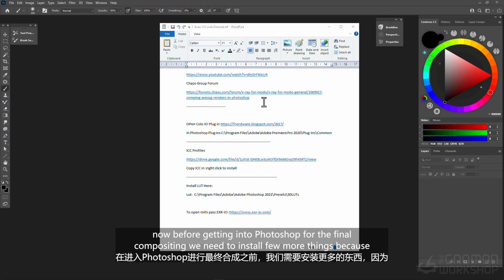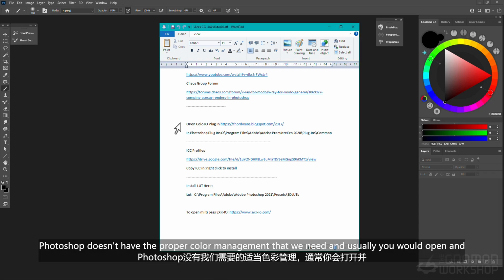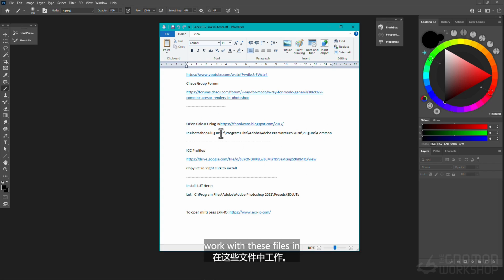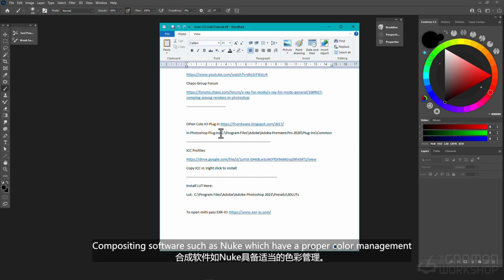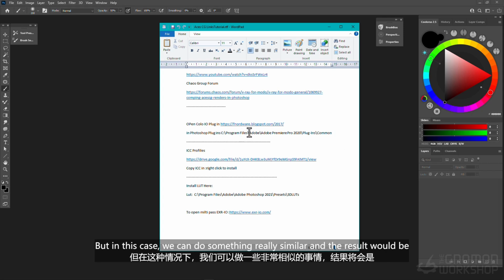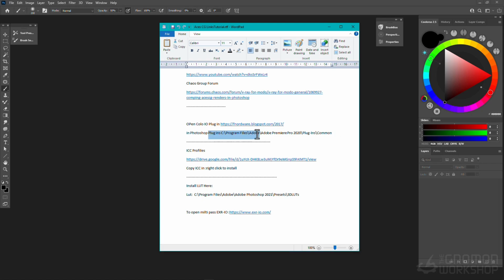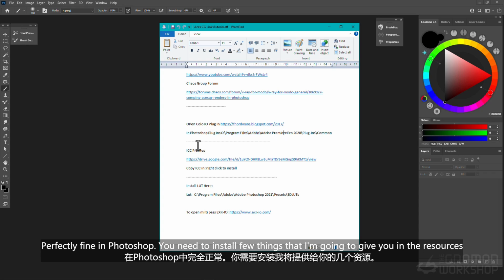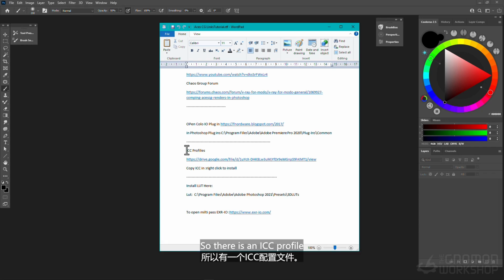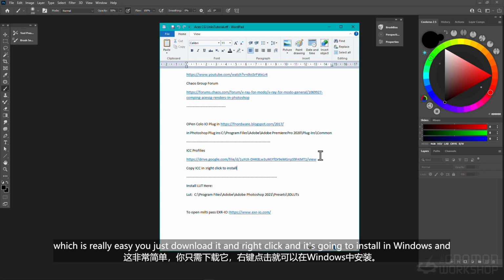Now, before getting into Photoshop for the final compositing, we need to install a few more things, because Photoshop doesn't have the proper color management that we need. And usually you would open and work with these files in compositing software such as Nuke, which has proper color management. But in this case, we can do something really similar and the result will be perfectly fine in Photoshop. You need to install a few things that I'm going to give you in the resources. So there is an ICC profile, which is really easy. You just download it and right click and it's going to install in Windows.